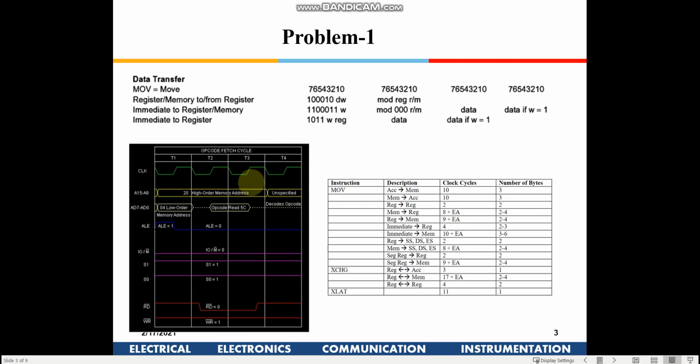So when we do a register to register transfer, it takes only 2 clock cycles. That's because if you see, it is only 2 clock cycles here, where it's written register to register. Exchange, move, register to register, here it takes only 2 clock cycles, whereas from a memory to register, it takes 8 clock cycles.